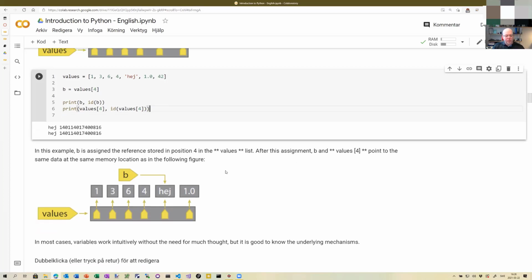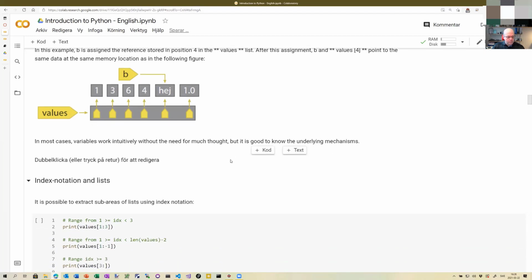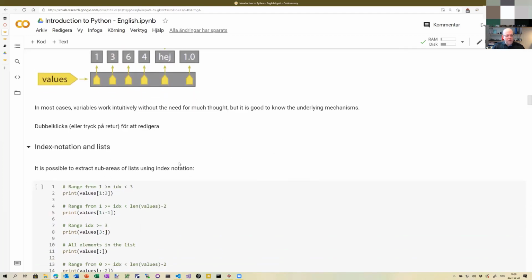So this is how it looks in memory. There will not be any assignments in this case, so b will still be the same memory location. As I said, in most cases you don't have to think about this. It's kind of the standard. It works like you think it would work.